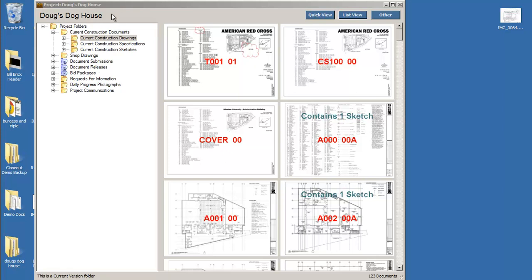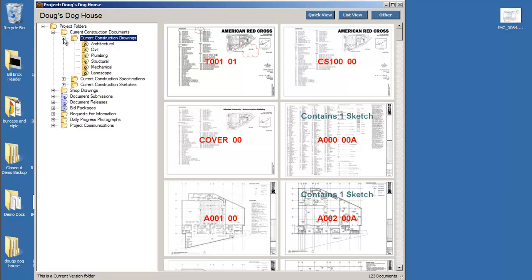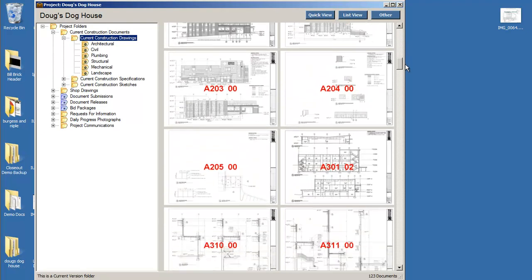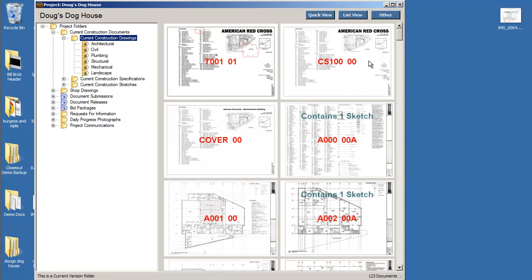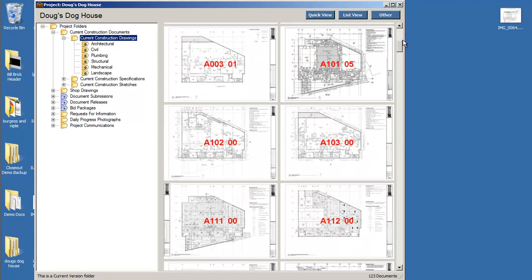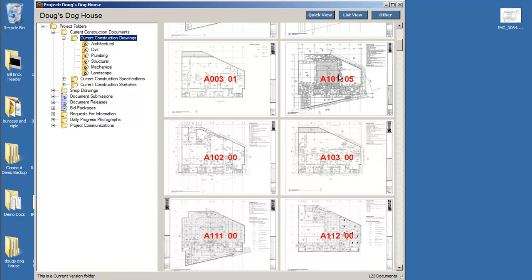You can see here we have a project, Doug's Doghouse, a typical folder structure, and when I click on the folders, I get my list here. It's similar to how the iPad works. There's one minor difference: when we go to a document and double click on it, it opens up a window we call the Quick Viewer.